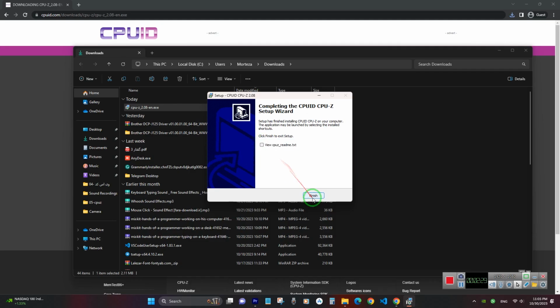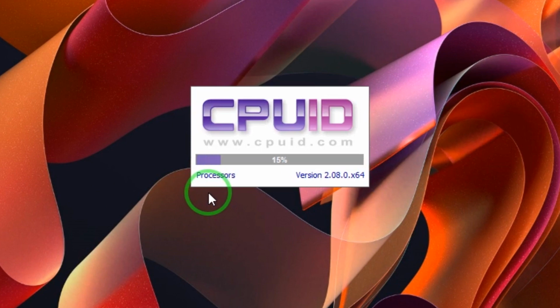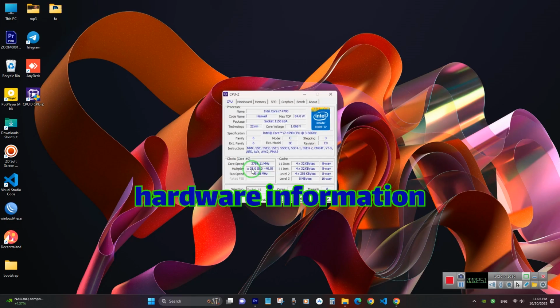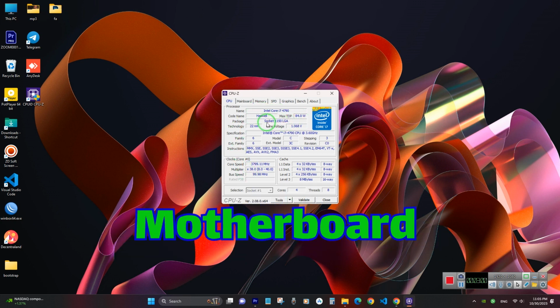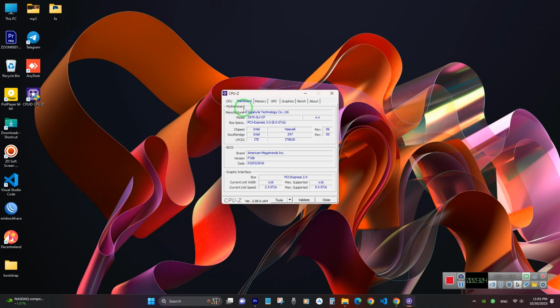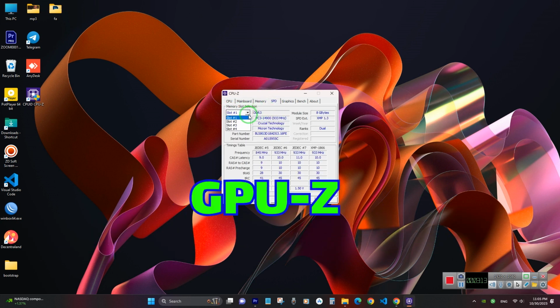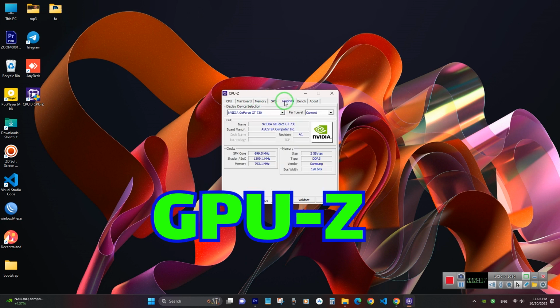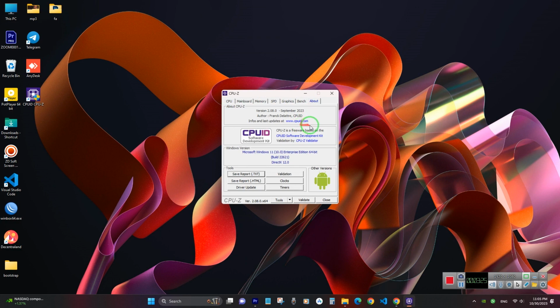Now run the program from the desktop and click yes. Immediately the program will start collecting our system hardware information. Then this window will open and here you can see information about the CPU, motherboard, RAM, cache memory and even graphics and graphics card benchmarks. Of course, you can also use the GPU-Z program to see the specification of the graphics card to get more detailed information about your system GPU.